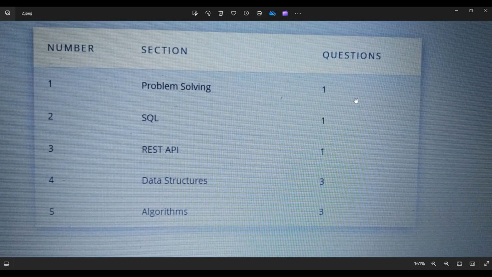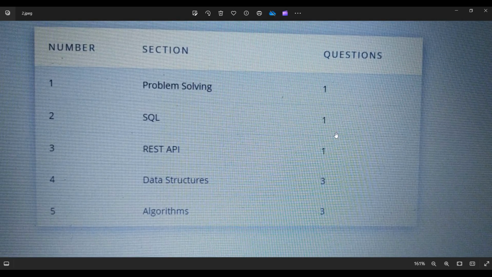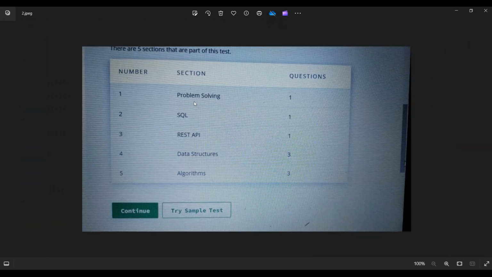The pattern of the test is problem solving. They have given one question, SQL is one question, REST API is one question, data structure 3 questions and output 3 questions. Here, the 3 programming questions you can solve in Python or any other language, REST API in any language, and SQL in MySQL only. So these are the 3 coding questions that we are going to look into in this video. The data structure and output questions are MCQs. Okay, so let us see the first solution.